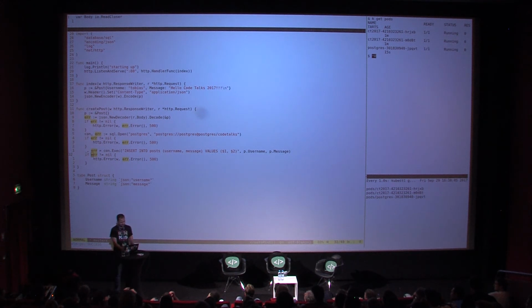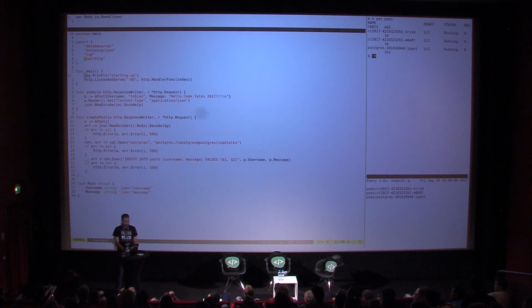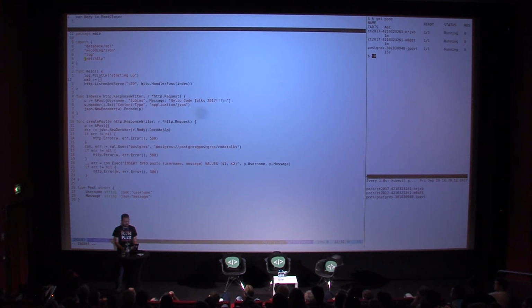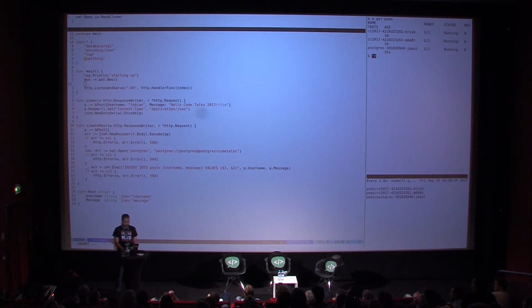So I could now deploy that, but I would need to add that to some router. And for that, there is a specific package I use, which is Pat New. That's just a router where I say mux get is this thing here, mux.